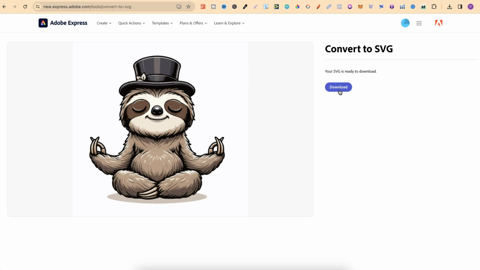So that's how you can convert your PNGs to SVG by using Adobe Express.